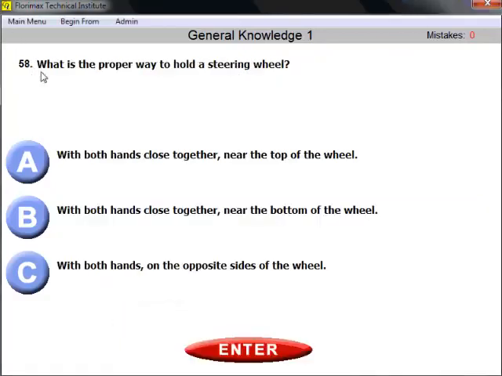58. What is the proper way to hold a steering wheel? How should you hold the steering wheel to be safe, to not lose control of your vehicle in an emergency situation? Well, obviously you should do it with both hands. It doesn't help much in this particular case, all three of them say both hands.